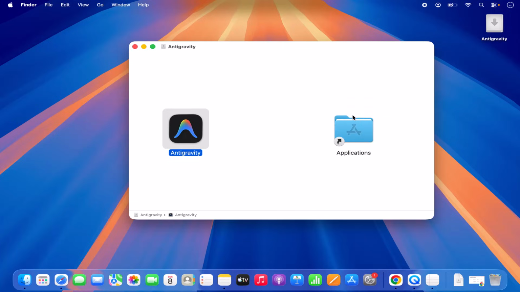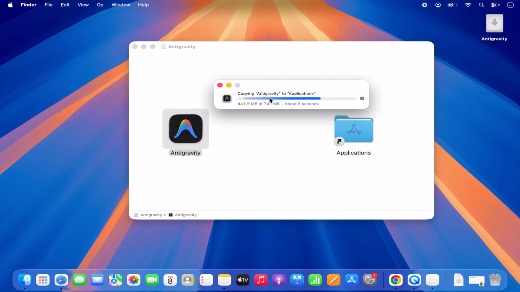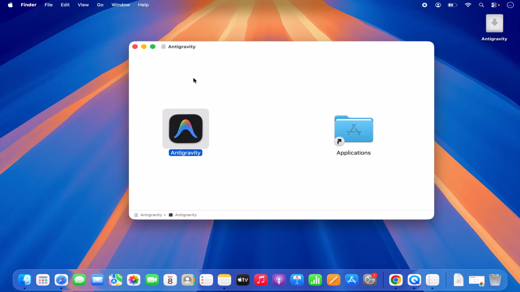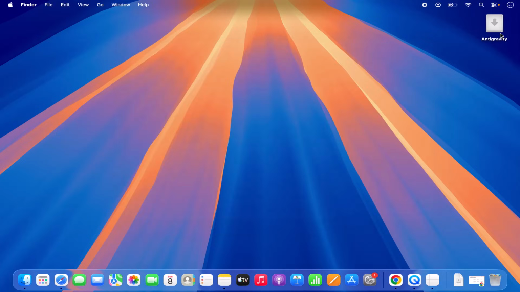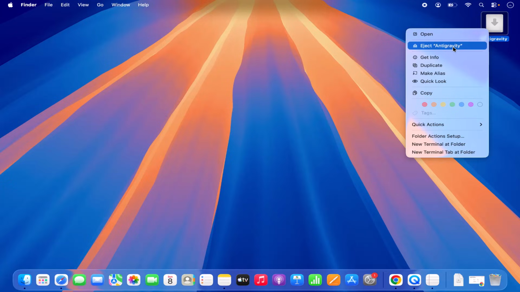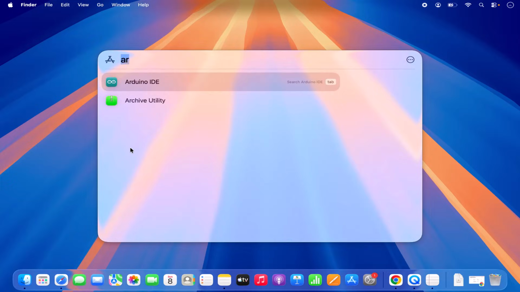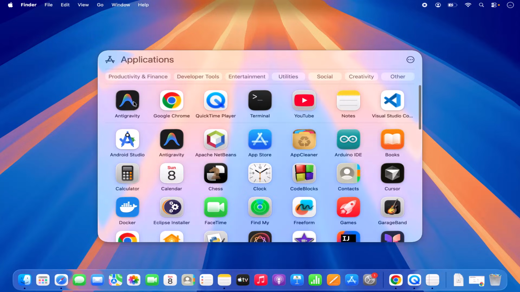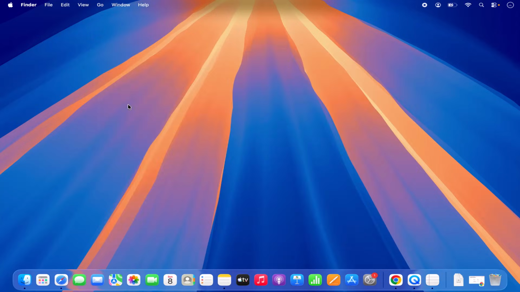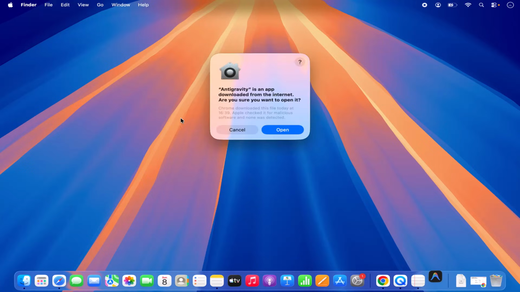Once this Antigravity IDE file is copied to the applications folder, we will be ready to start the Antigravity IDE. Once this is copied, we can close this window, and I'm going to just eject this Antigravity mount. Once that is done, we can click on the apps logo here, and you will be able to see the Antigravity icon here. So I'm going to just click on the Antigravity icon.